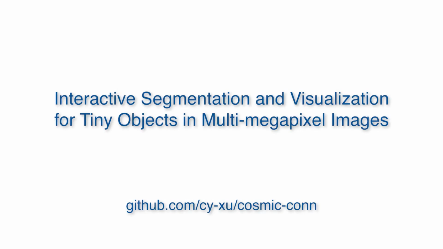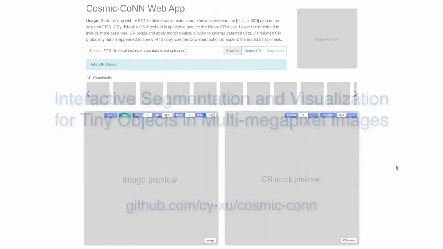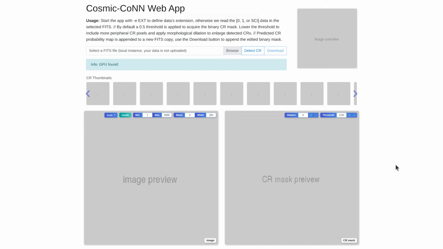We introduce an interactive image segmentation and visualization framework to identify, inspect, and edit objects just a few pixels wide in multi-megapixel high dynamic range images. Here we demonstrate the interactive visualization toolkit in an application of cosmic ray detection in astronomical images.